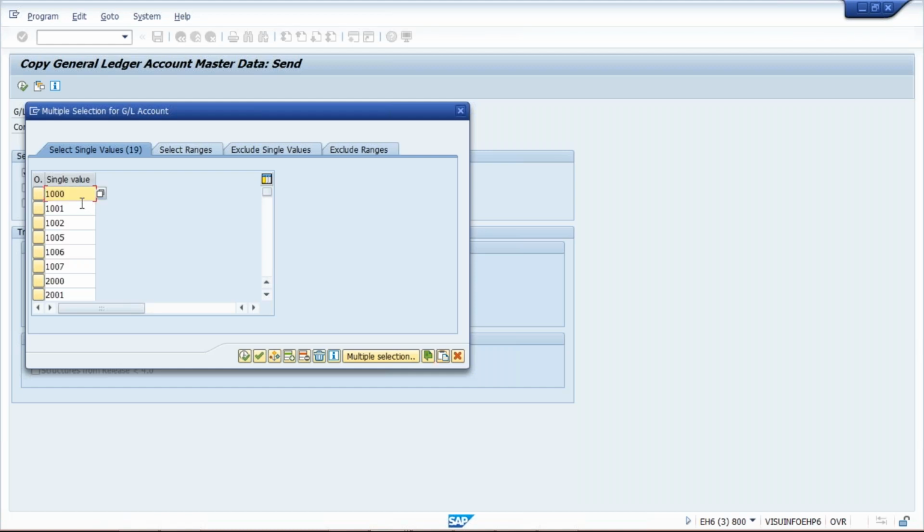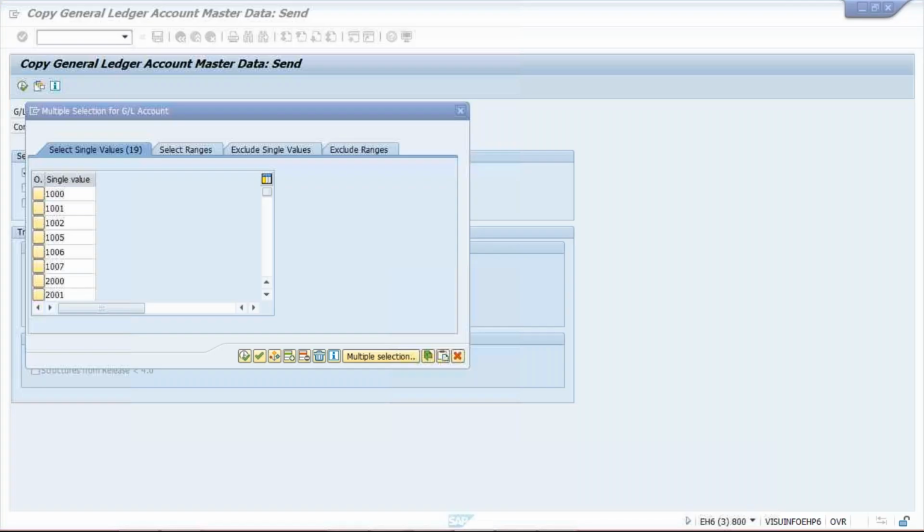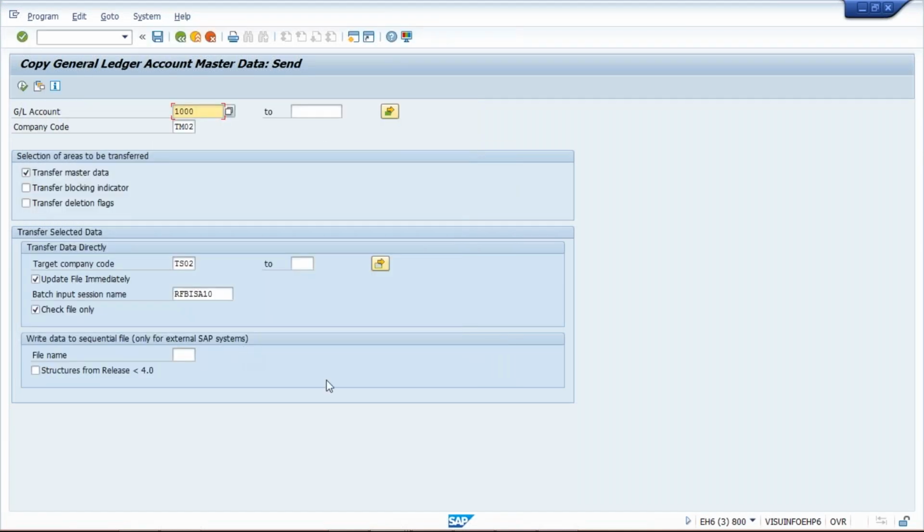Let's see what is the impact. All the GLs are appearing. How many GLs have we selected, guys? Total 19. Look at here, total count 19. And how many got copied here? 19 GL. Click on execute. Now what is happening, guys? Let me check, because I have done this after a long time. Let me execute and let's see what is happening.